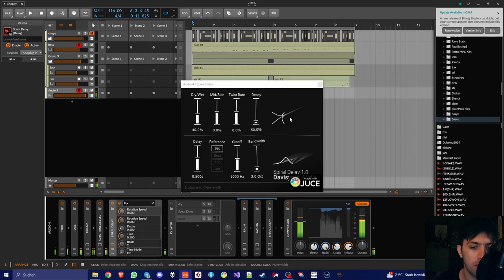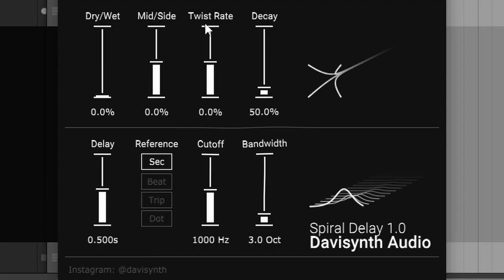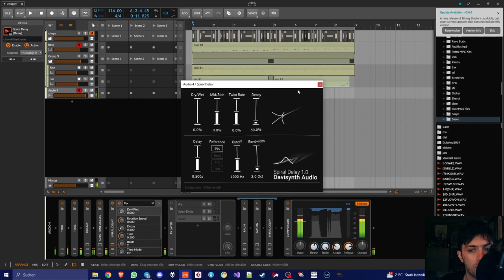Okay, I should make a little conclusion for Spiral Delay. It needs a little bit more of an explanation what twist rate is supposed to do, and this graphic alone doesn't really say what it does, and it's really hard to tell sometimes. But for now I will just accept that I did not quite understand it.